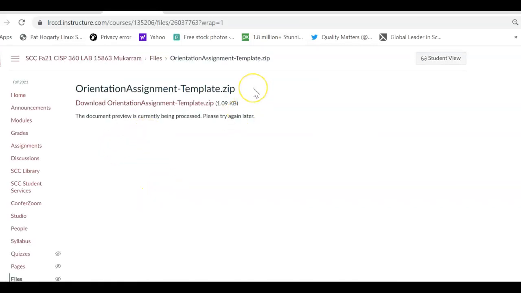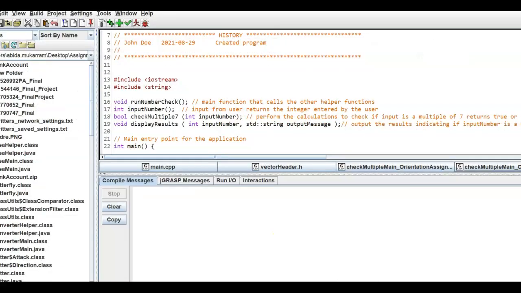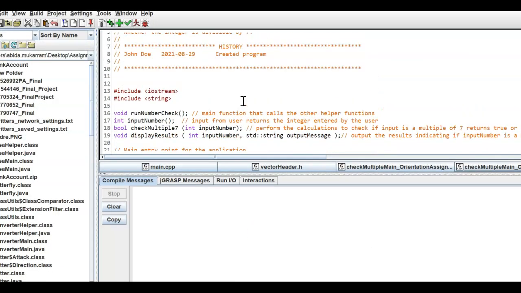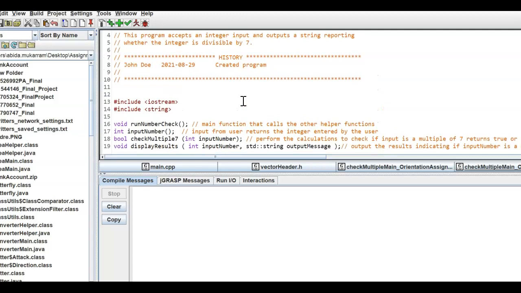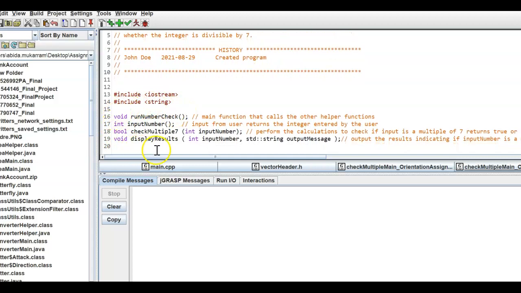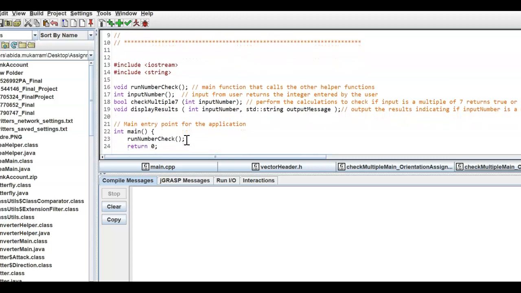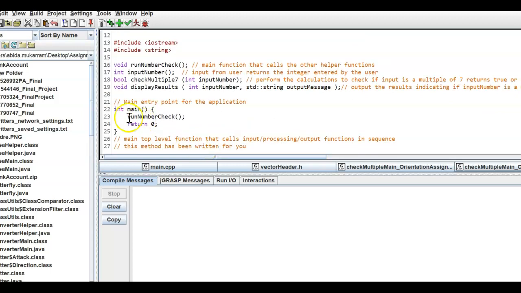Now, here I will show you the starter code. This is a zip file. This is what your starter code looks like. It's a single file which consists of the include directives to do your input-output operation and to use strings. All the functions that you are now familiar with, the function headers are at the top of the program. This is called function prototyping in C++. And this is important because this allows us to use functions even before they are defined. What do I mean by that? I mean, here is our main program which runs the function run number check, which is the top level program.